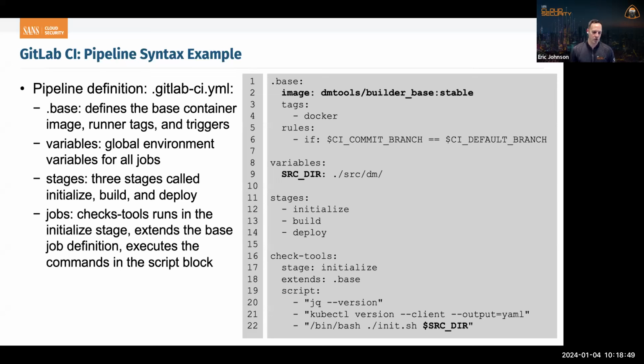But all you need to know with lines 3 and 4 is that if I have a runner with a custom tag value on it called Docker, that's what's going to pick up and run this job. And then the rules tell you, when is this actually going to trigger? In this case, what I'm saying is if the branch that a commit has happened on matches the default branch in the repo, which would be your main branch, commits to main, we're going to run the job.